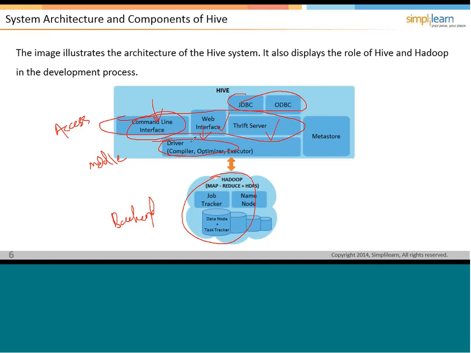We don't really need to worry about doing anything. We just apply SQL queries. Internally, the driver component will take care of converting them into MapReduce and execute it on the Hadoop cluster. But to do this job, the driver component has to make use of a component called the metastore.